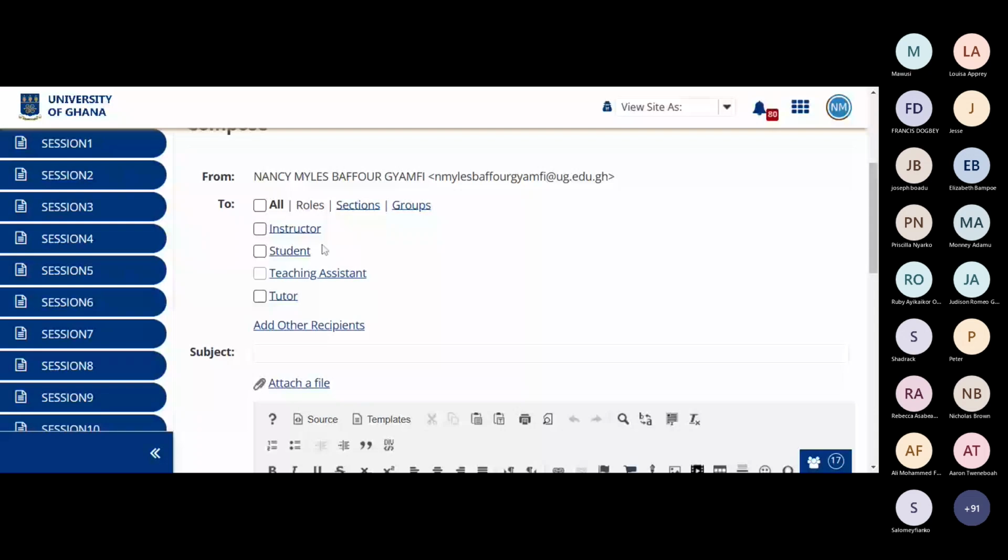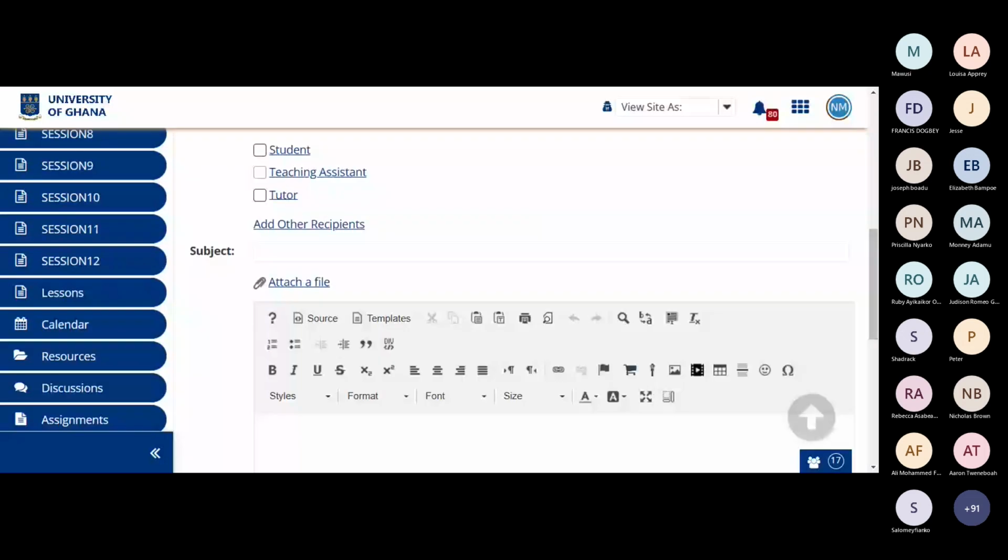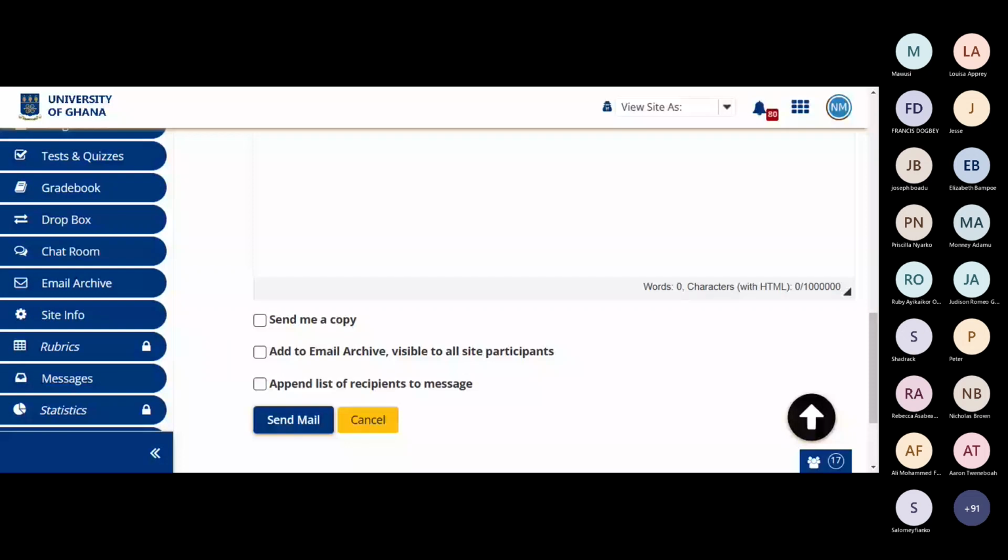Let's say you want to send it. If you select instructor, see what I'm doing. See how many instructors are on it. Then you choose the specific instructor you are sending the mail to. Click it. And then you can type in your message down there with the title. And when you send the mail, it will go to that particular person.